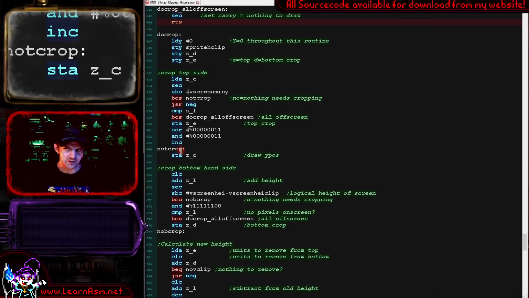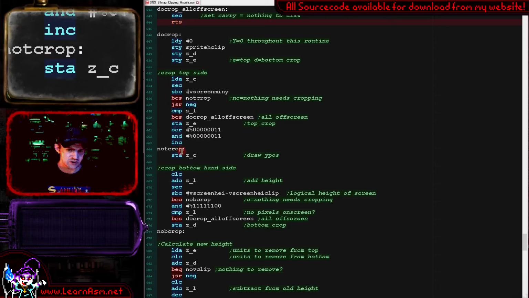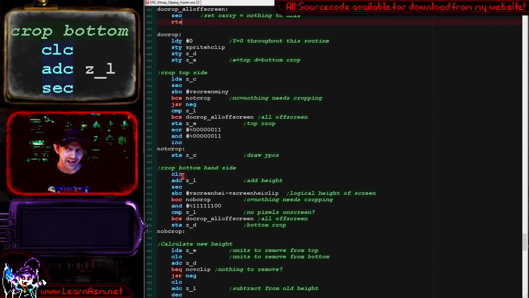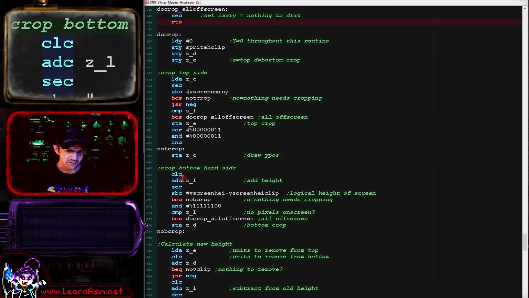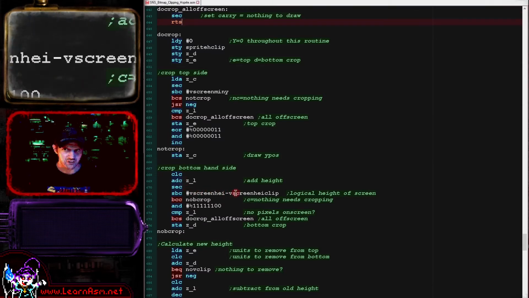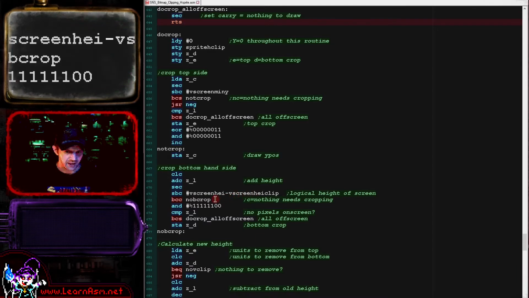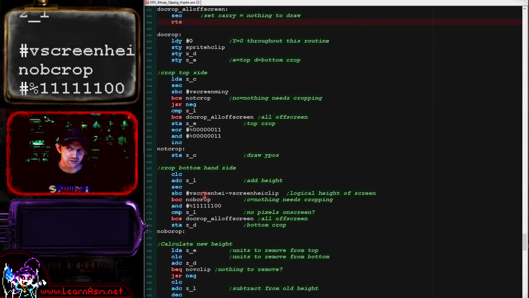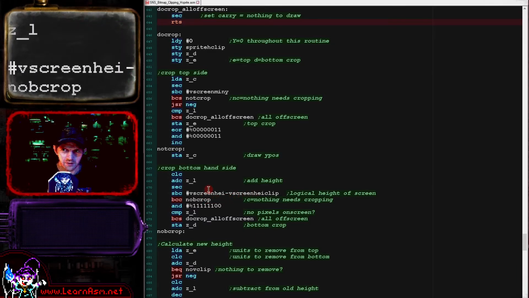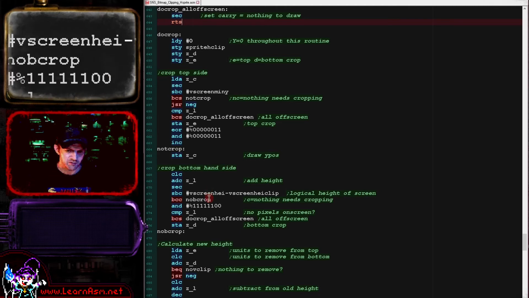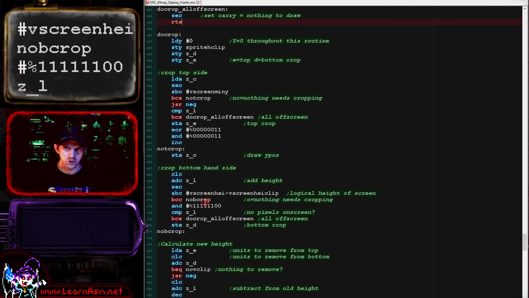And then what we're doing here is we're storing the new Y position for the sprite, and then we are adding the height of the sprite, and then we're comparing that to the height of the screen in logical units. And if the sprite is off the bottom of the screen, then we're going to need to remove part from the bottom. We're converting that to a number of sprites because we're having to work in sprites.